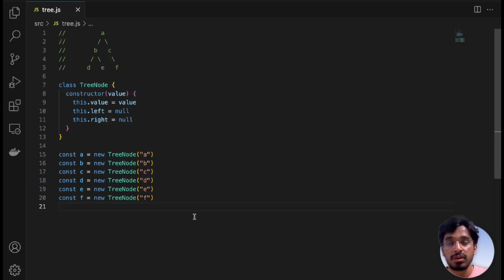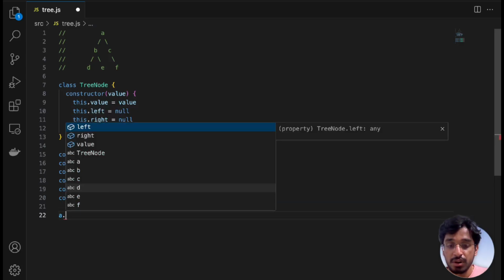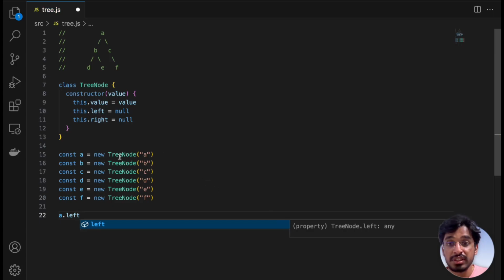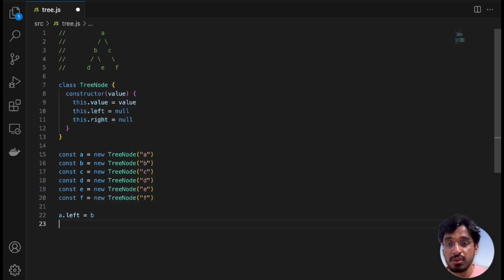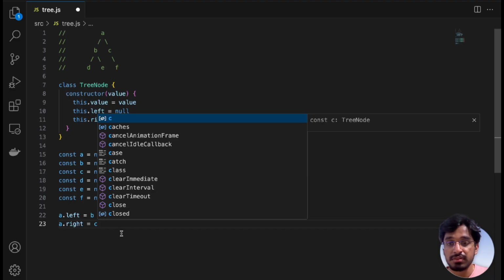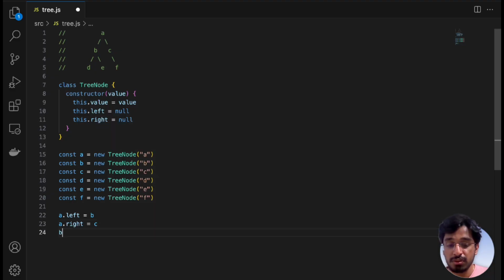So now we have all the nodes, so we can just go ahead and connect them. So we can just set a.left, since this is an instance of this TreeNode, so it has these 2 properties, right, along with the value: left and right. So we can just set that to pointing to b. Okay, so like this, and we can set now a.right to c. Okay, very simple. You can just try this if you want.